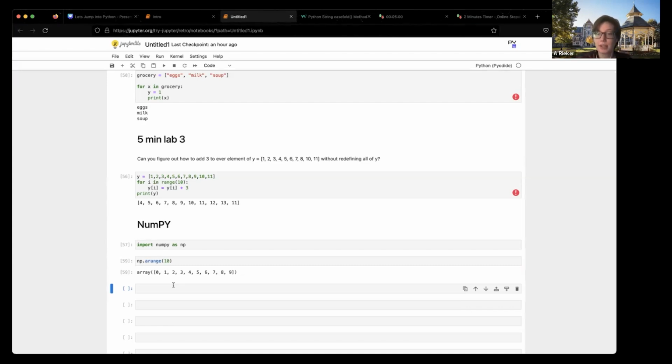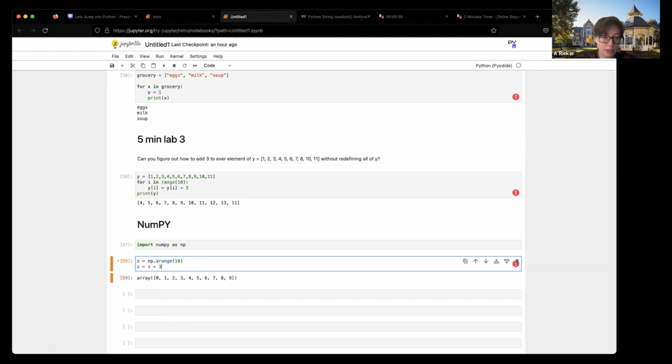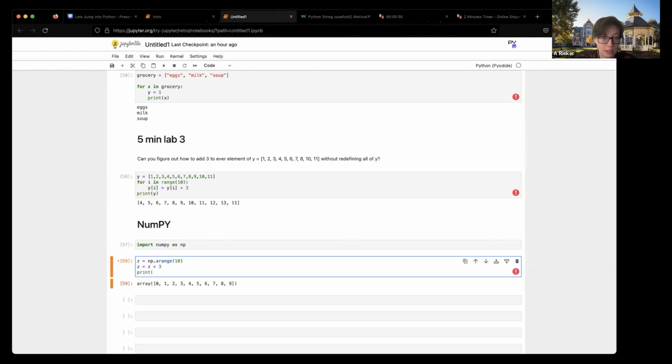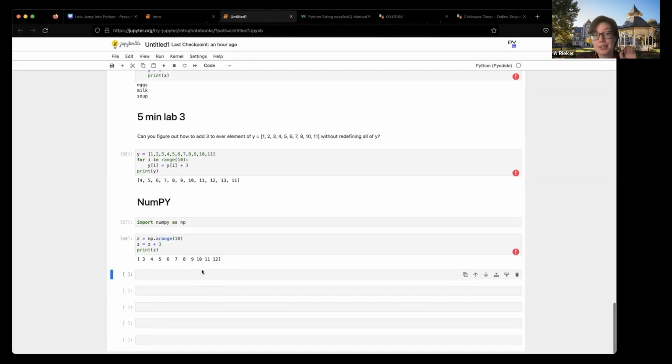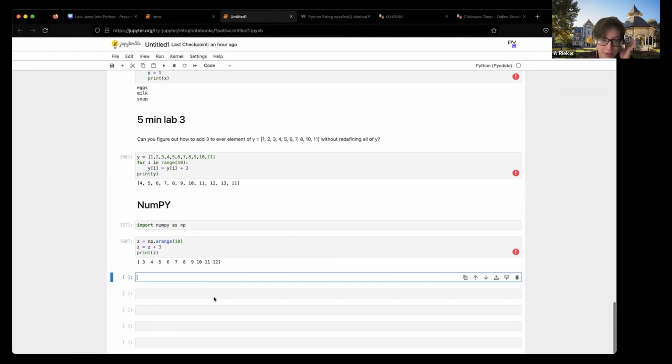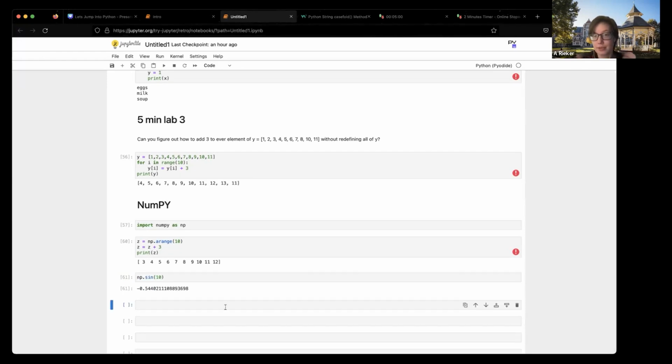But in this case, it's different from a list because it can only take one kind of thing. And also, more importantly, we can add directly to it. So z equals np.arange 10. And then z equals z plus 3. And then print z. Look at that. It just adds directly to it. So now we can circumvent this problem of adding things over and over again. So if we wanted to make a graph and say adjust our axis by 1, we just add +1, and we don't need to get into all this other stuff. And we can also do things like np.sin 10. And this will give us the sine of 10.